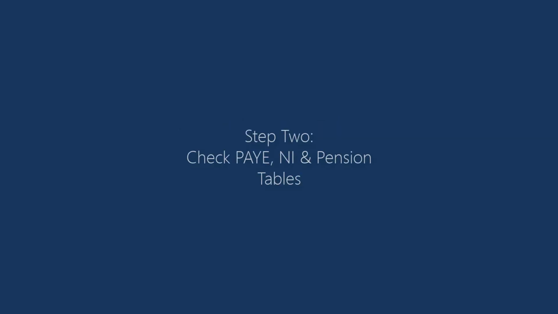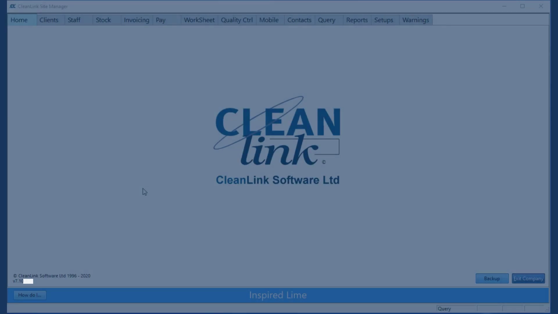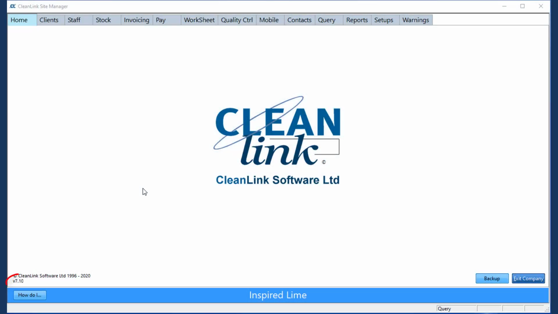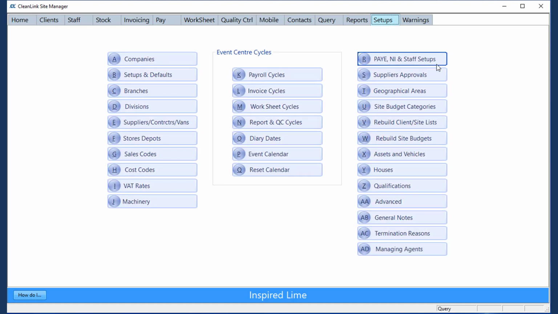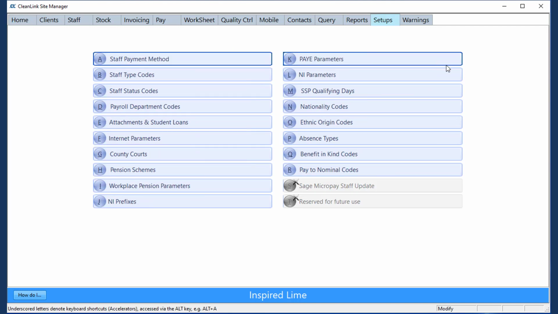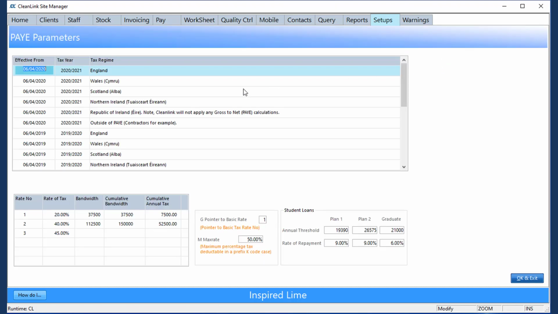Step 2. Check PAYE, NI and pension tables. From the Home tab, check that you are running version V710 or higher. If you are not, please update before going any further. If you are up to date, go to Setups. Option R, PAYE, NI and Staff Setups. Option K, PAYE Parameters. Check the new tables are showing for all tax regime options.